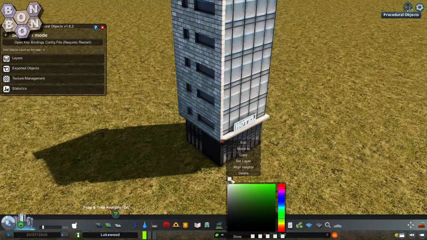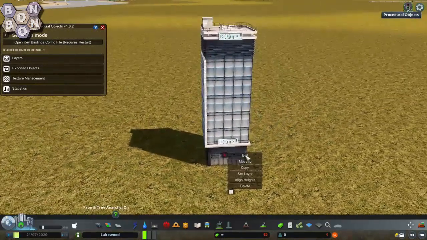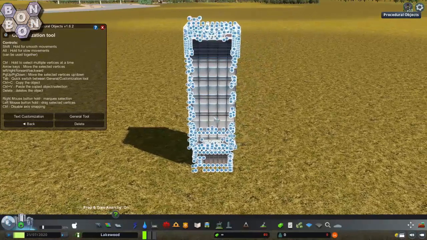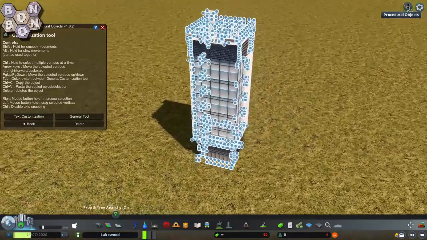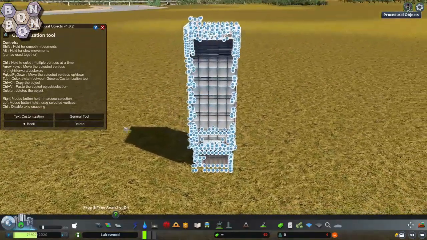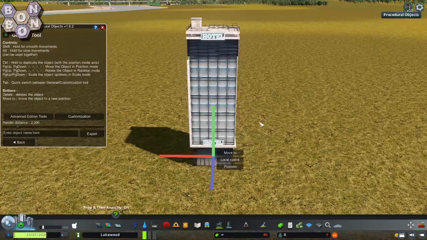Right, let's do some actual editing. Click on the edit button, and after a few moments, lots of grabbable nodes will appear. The more complex the building, the more nodes there will be, and the longer it will take to load. Before we mess around with the nodes, let's go back to the procedural object window and select the general tool. You'll notice there are advanced addition tools. Again, I recommend learning the basics first and then play with these all you like.